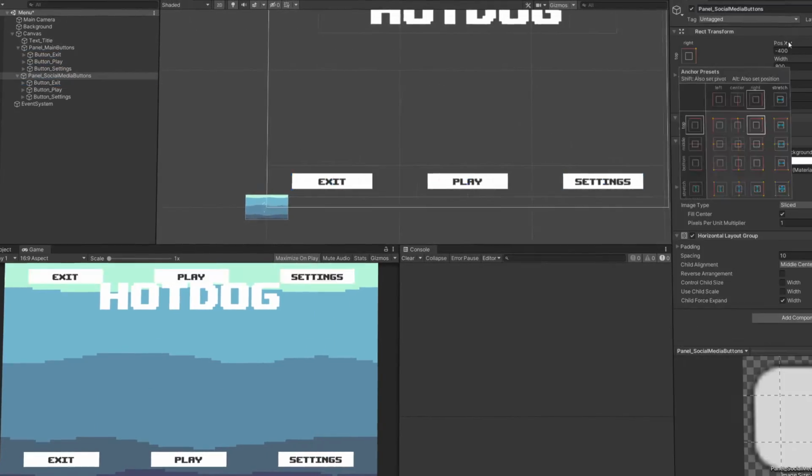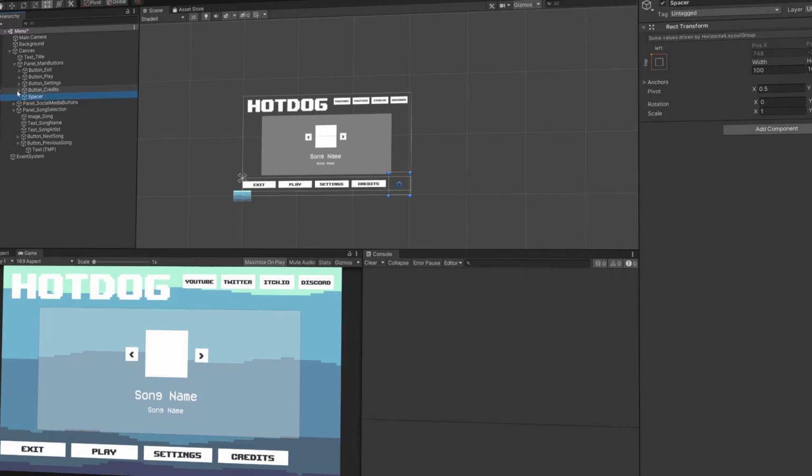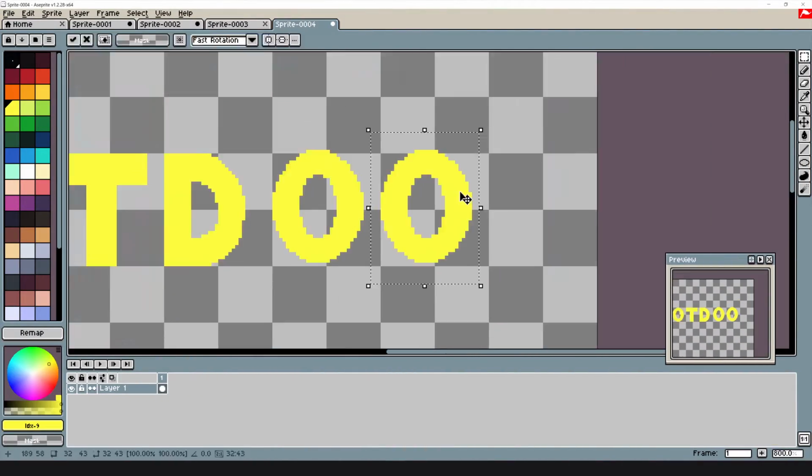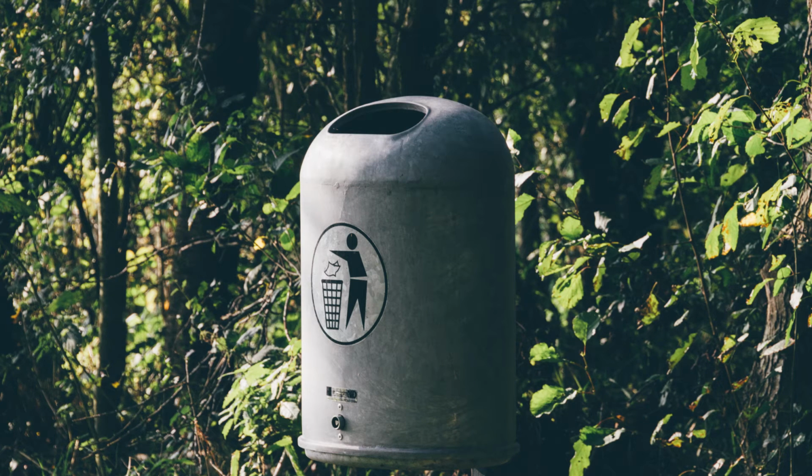In the end I went with the name Hot Dog Hero and I also added settings for audio volumes. And I also created a logo for the game. Ha, just kidding, it was trash and I went to sleep.